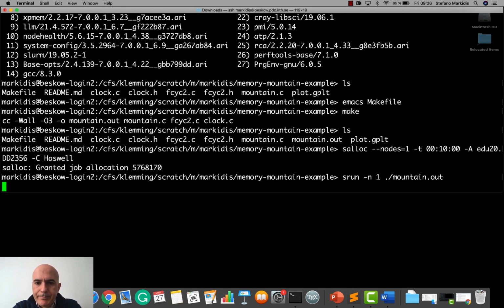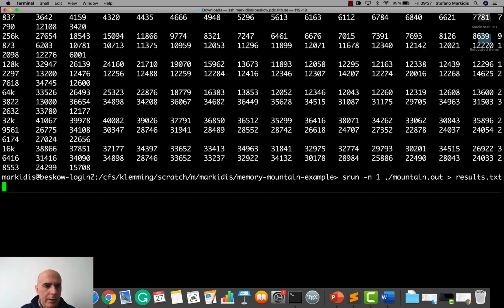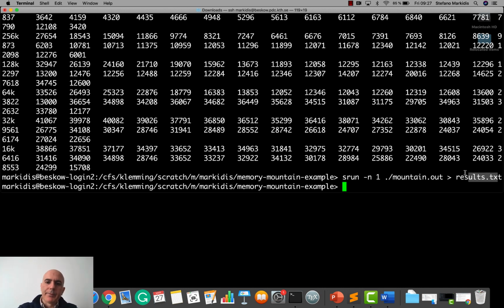Let's see, this is kind of slow. Yeah, so it provides a matrix, right? So we want to have the results output to a file. What we can do is actually to pipe to results.txt. And now it's actually running, but instead of displaying like we did before, it is basically writing to this file, results.txt. Okay, now we got the results for the memory mountain.